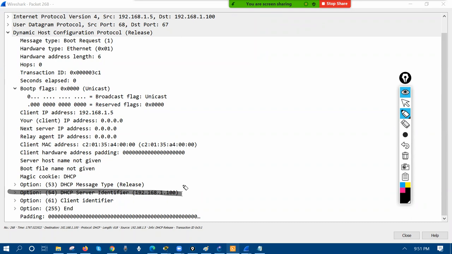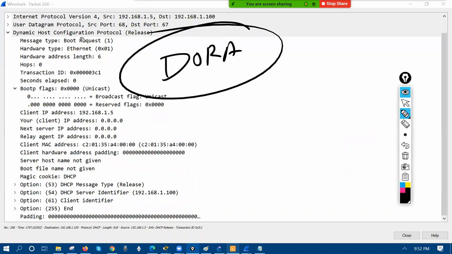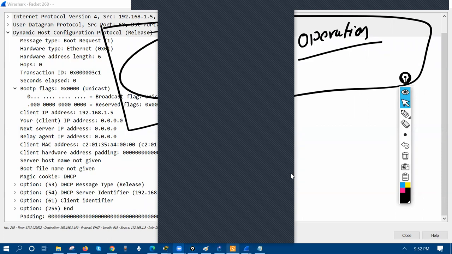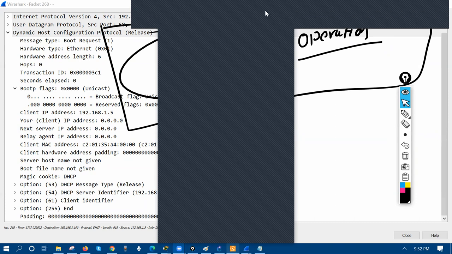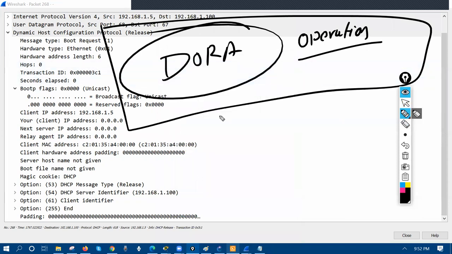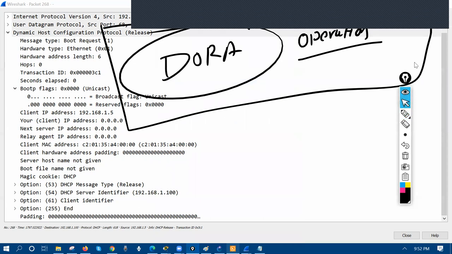Does anyone have questions on the normal DORA process? This is known as a DORA operation. Anyone has questions? I'm done for today. If anyone has a question, you can ask me. I'm telling you, we still have an 8-hour class in DHCP, so I'm not done. We will go through it again tomorrow.